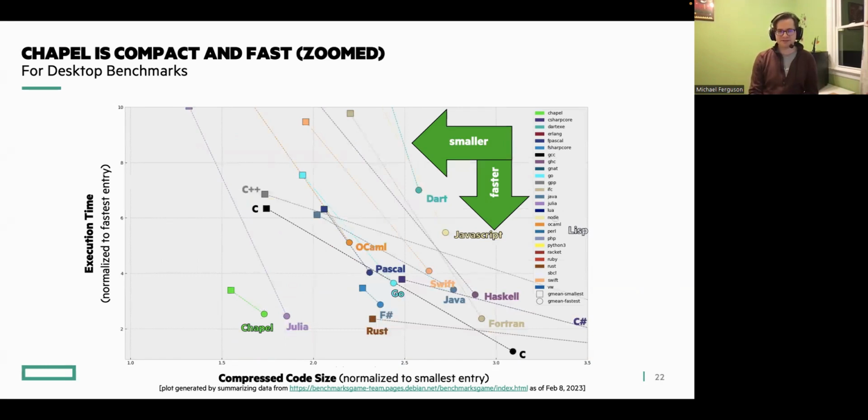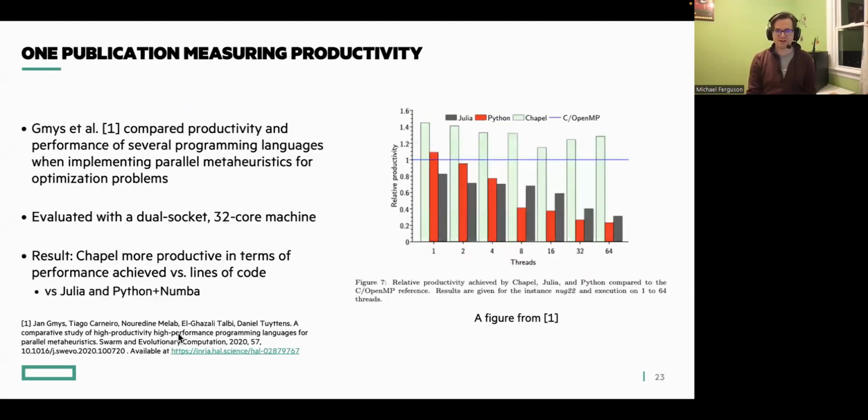So that's cool. Actually, I have one more piece of information of comparing Chapel with other programming languages in terms of productivity. This is from an academic publication where they were evaluating Chapel, Python plus Numba, and Julia for an optimization problem. They did their experiments on a single machine, a dual socket 32 core machine, and they found that Chapel was more productive in terms of offering performance for a certain amount of code.